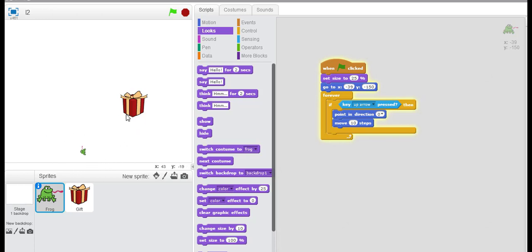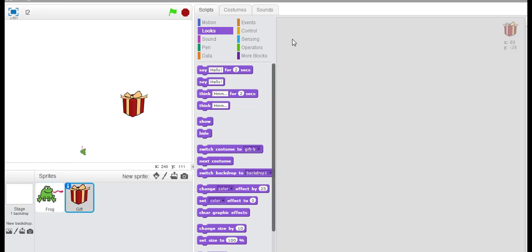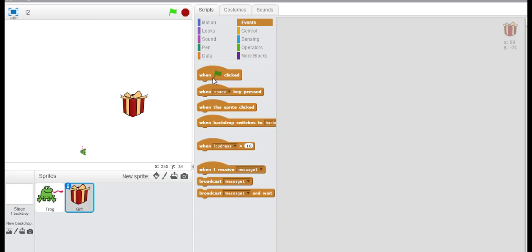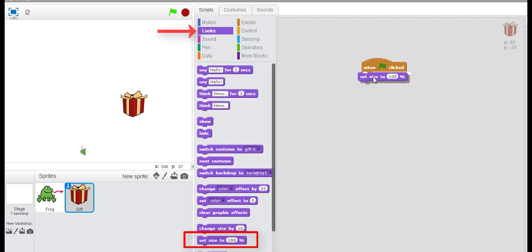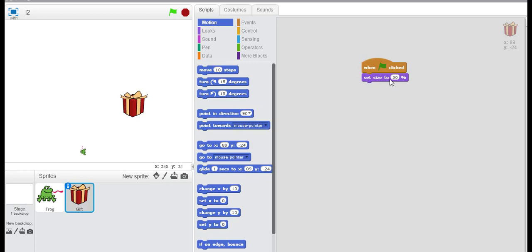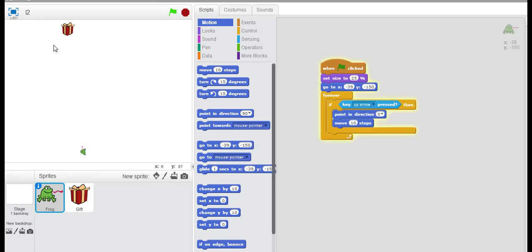Okay, I want to do the same to the gift sprite. Choose gift sprite and start with events. When flag clicked, start the game and change the size to 50% from the looks block, and change the location by going to the motion block and choosing go to X and Y. X equals -29 and Y equals +161. Okay, as this.